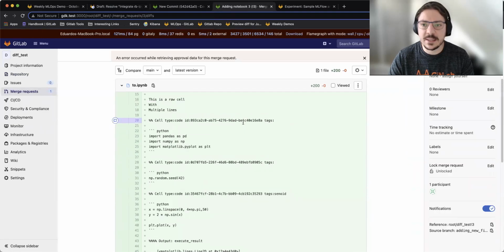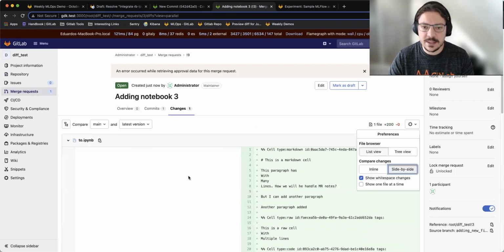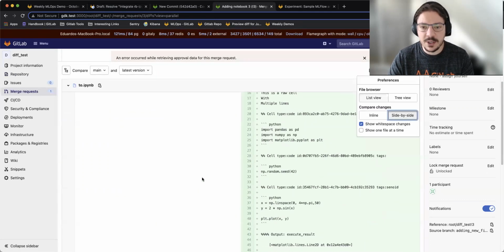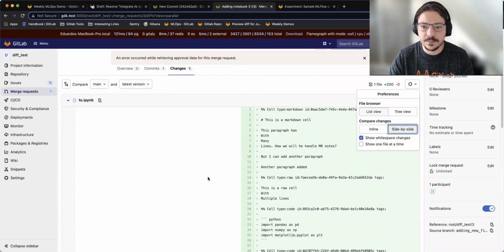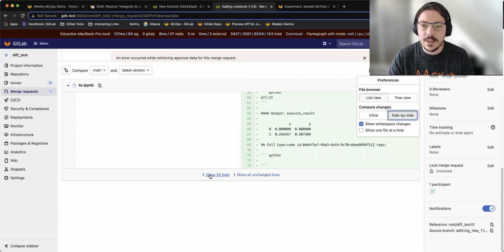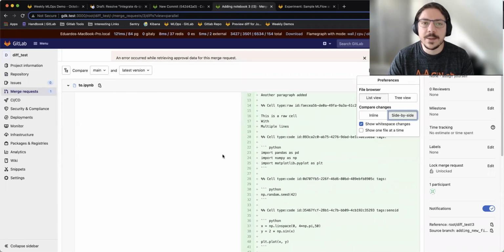You also have this as a merge request already. So for example, I could see it side by side. Of course, this is a new file and you cannot really see a lot of additions, but it helps this way already to have an idea of what it will look like.